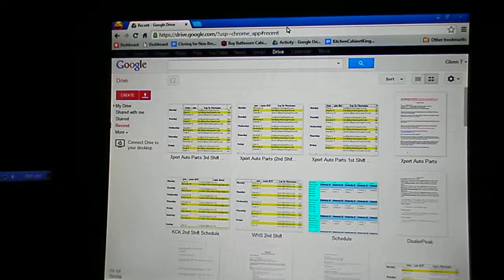This is basically to show you how to log in to Xport Auto Parts and how to find the ID, password, and the address that you would log into for each different ID. So what you're looking at here right now is the operator's drive.